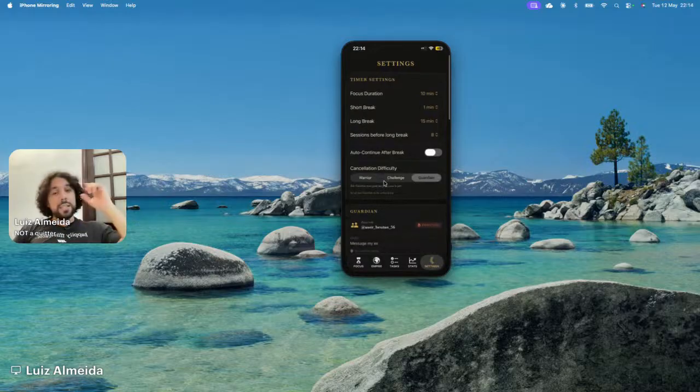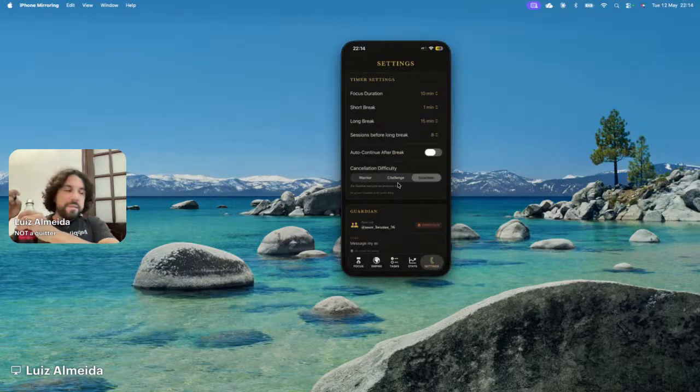And under settings, the new feature that I'm releasing is, sorry, I need a sip.